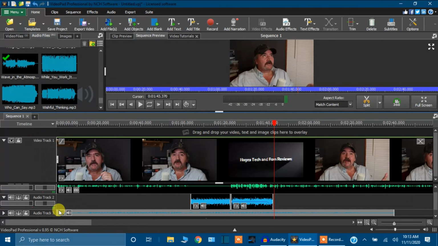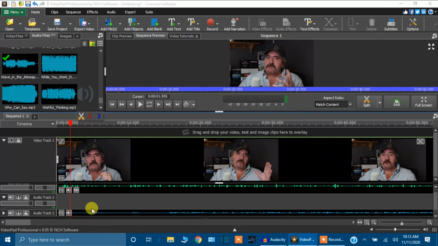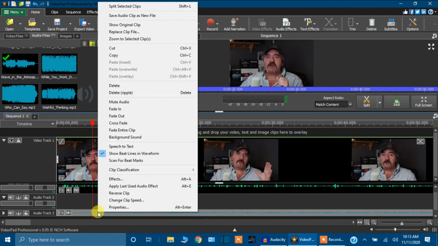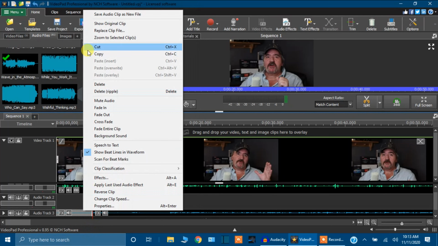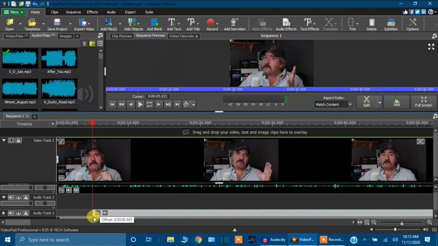Click and drop. Now I want to get rid of any, see this area where it's not anything there, I want to get rid of that, okay? So I'm going to go over to about here. We are going to click, right click, split selected clips, and now I'm going to right click, delete. Now I'm going to pull this, oops, to the start of the song.